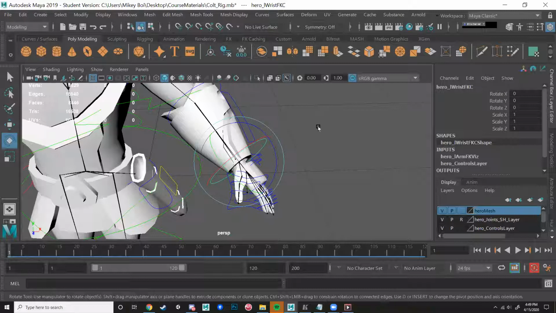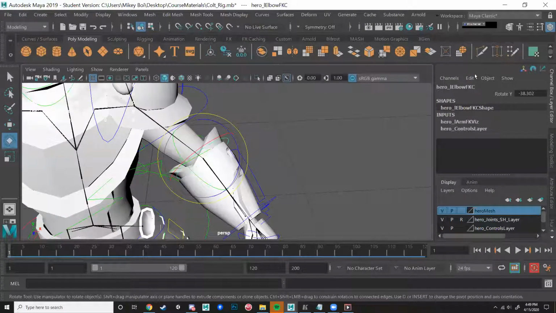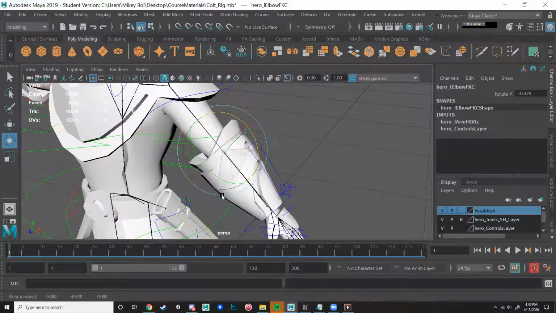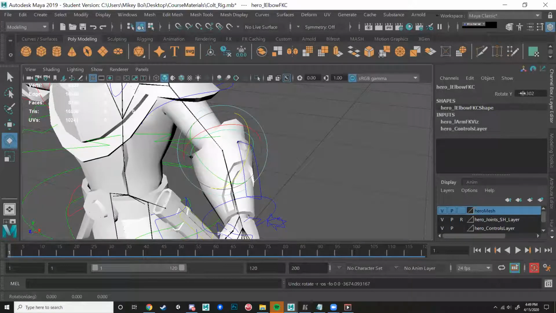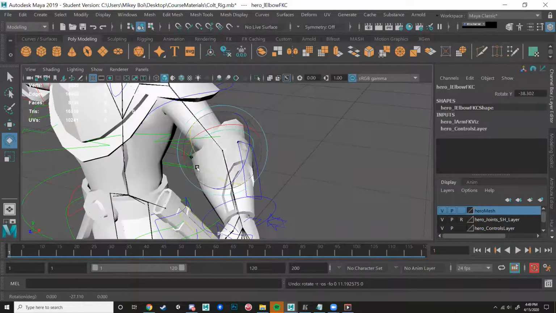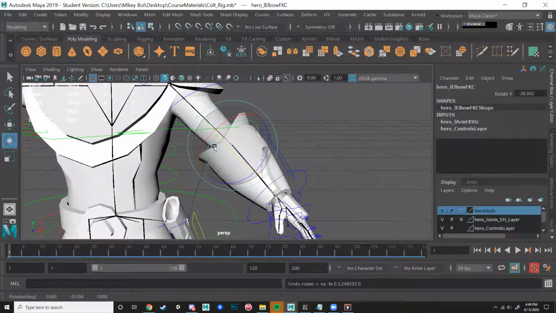Now, one thing to note is that you can't rotate this elbow control on any axis besides this Y rotate. That's because it would just straight up break, right? Regular human elbows don't rotate like that, so why should this one, you know?